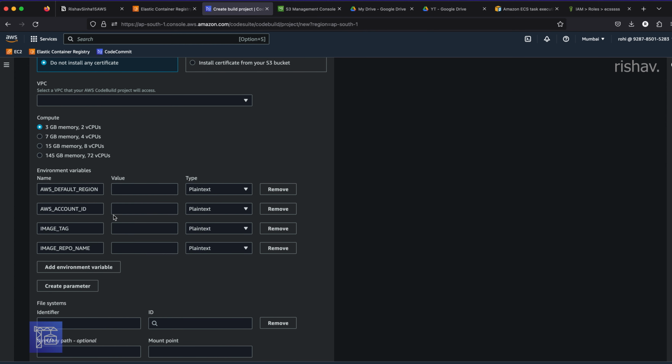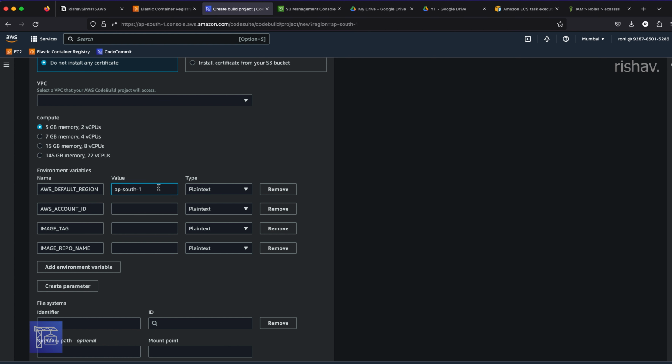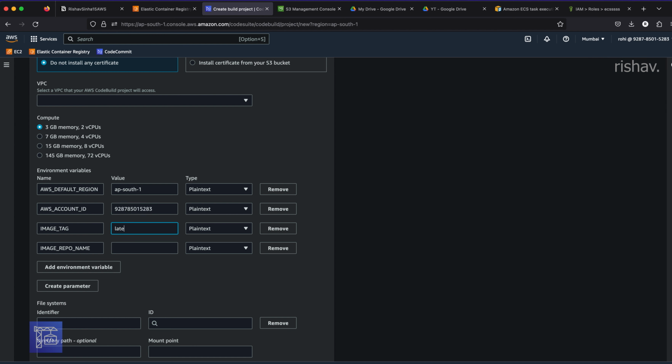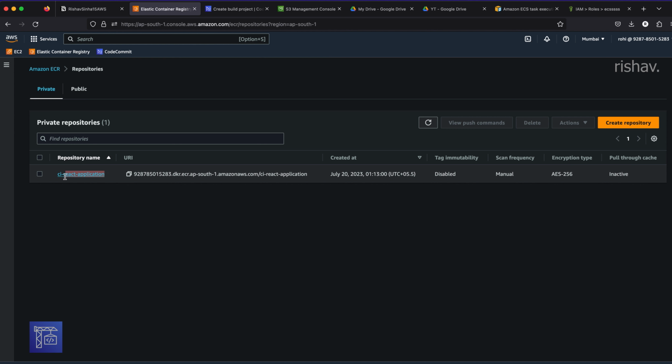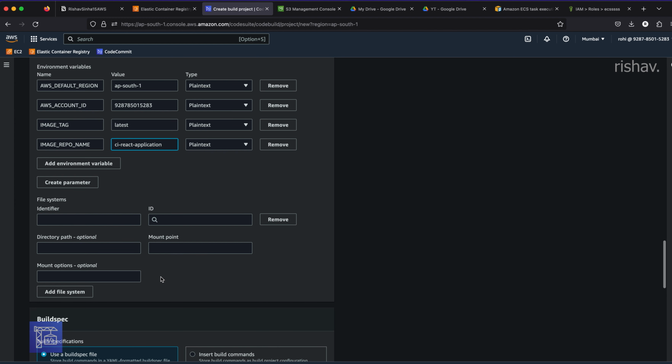I've added all the environment variable names. Now let us feed the values to them. So the region will be simple, AP South 1 in my case. Okay, so this is AP South 1. Account ID, you can get it from here. That is the numeric value. Image tag will be latest always, and the image repo name, you can simply get from the repository which you just created. Cool. So our environment variables are ready. I will show you how we will be using this. So yeah, this one is ready and we don't need to do anything here.